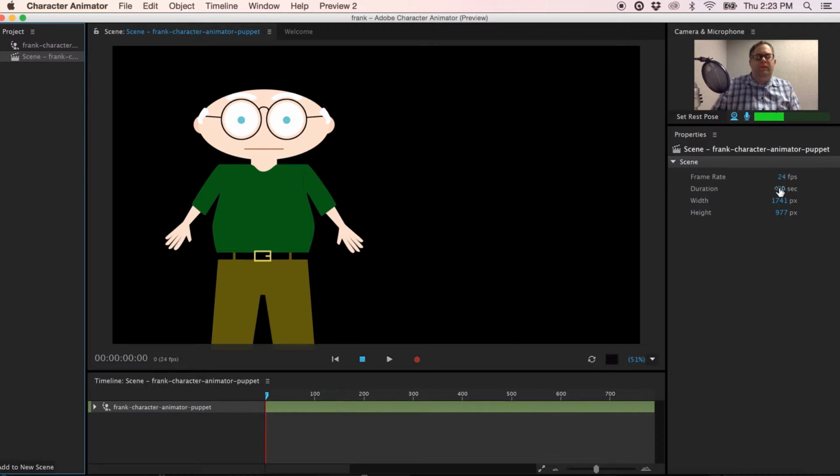You can also change the duration for your puppet animation, as well as the width and height. If you're working in After Effects after this, the width and height is not as important, as this black background, since there's no image, will be transparent, so we can resize this to fit any composition within After Effects.